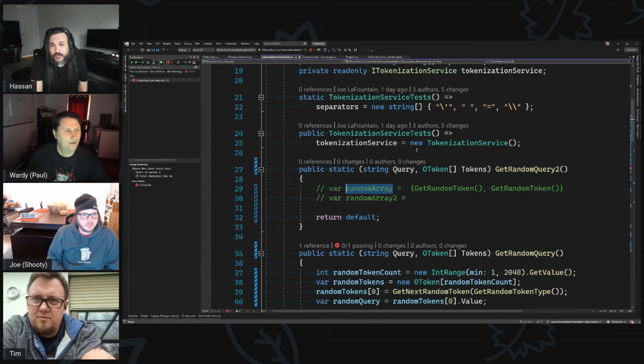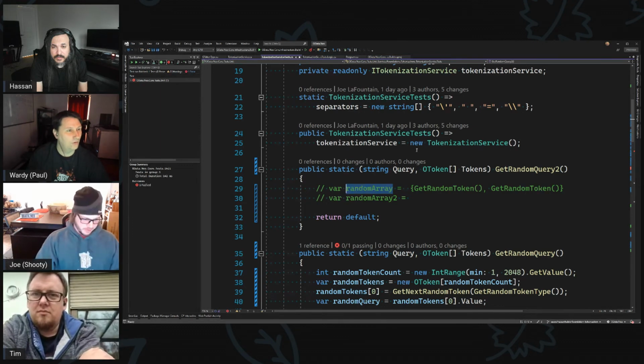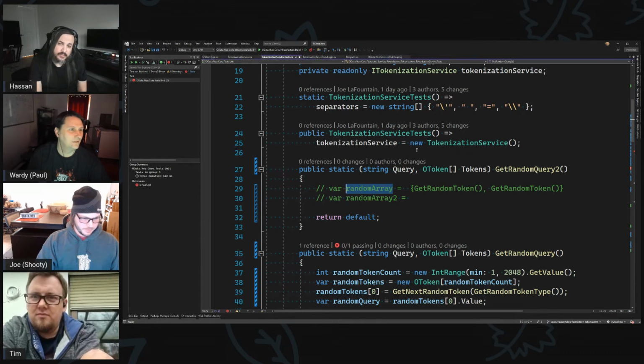Hey, Paul, what if the where clause was like where previous is not a word? Yeah, where previous is not a word. That's it. I could get behind that.